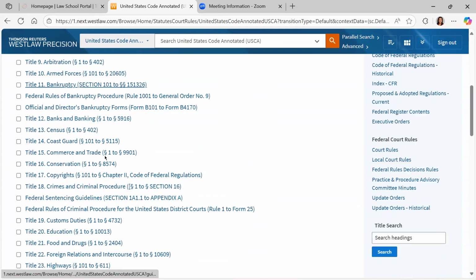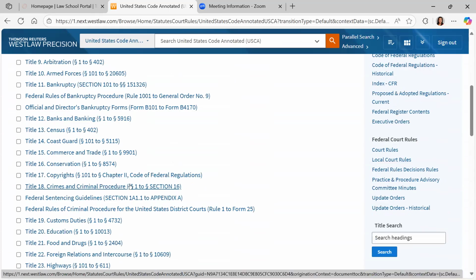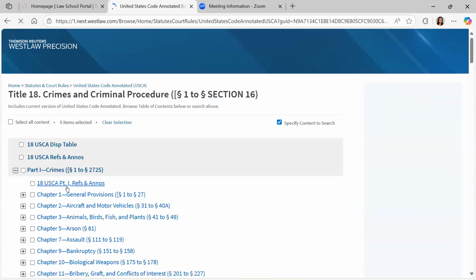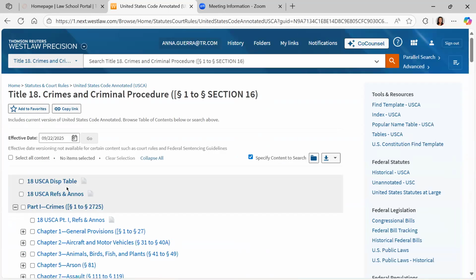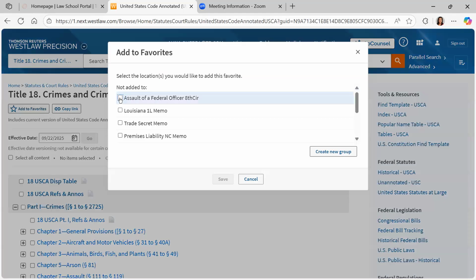I could also scroll through the titles here. I can see Title 18 is all about crimes and criminal procedure. So I could open up that title and research specifically in this section of the US Code. Again, choosing the path of least research resistance. I'm going to add that to my favorites.